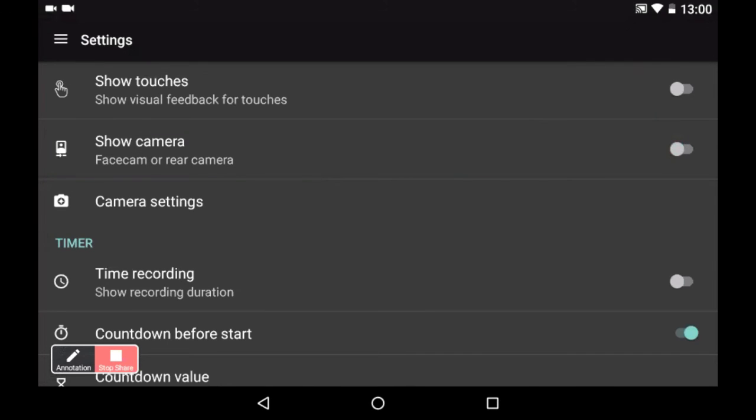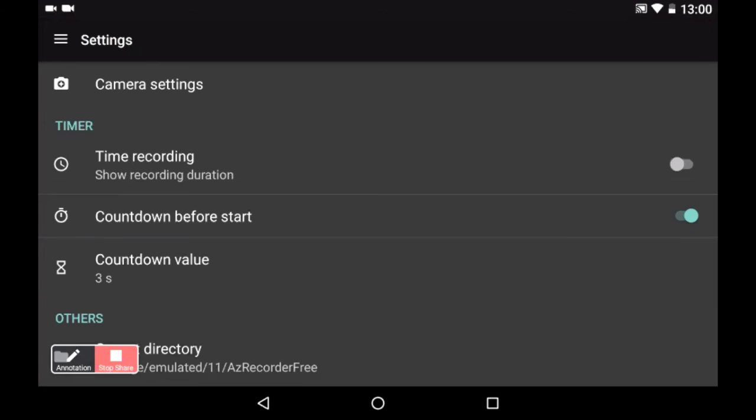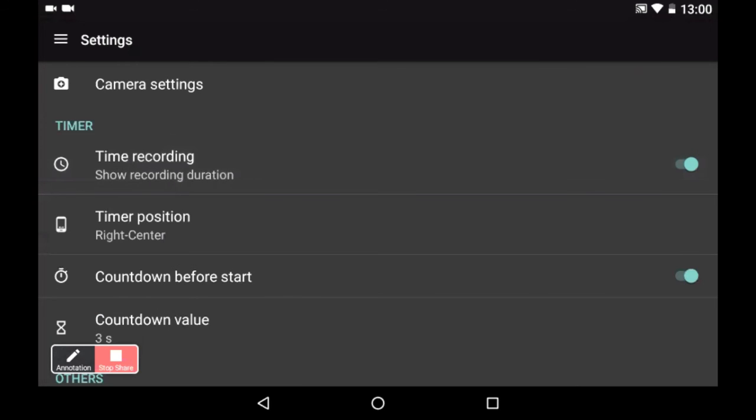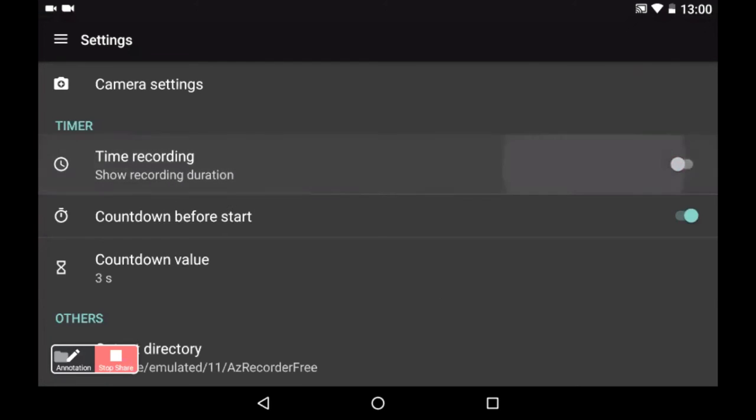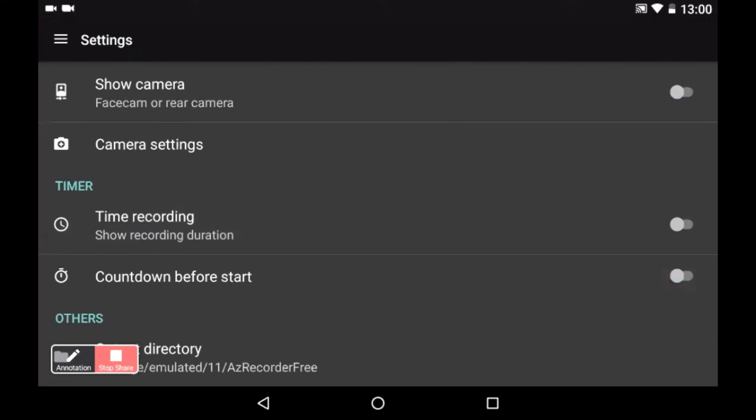So what else have we got to do? Okay, let's move along because we've already been 5 minutes, but I don't mind taking it a little bit slower. Timer recording. Now for me, show recording duration, I never do that. Countdown before start, I use a 3 second countdown. It just calms me a little bit to see the 3, 2, 1 when I hit record. What else have we got here? And that is more or less it, isn't it?